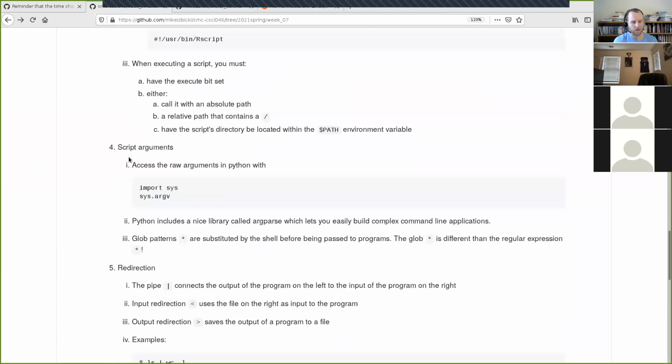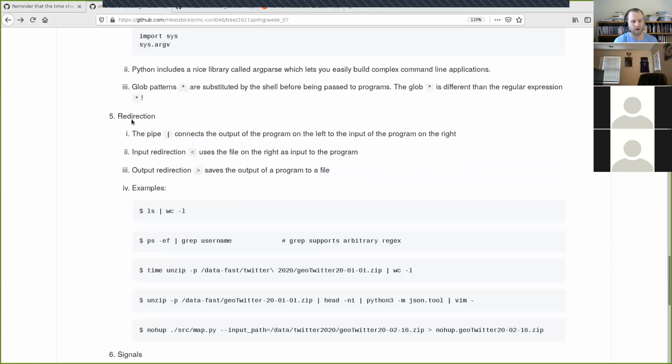Okay, so we've talked a little bit about script arguments. The next thing for us to talk about is this idea of redirection. And redirection is one of those concepts that is okay if you don't fully understand it, both after today's lecture and really after the course. I'm going to give you a bunch of examples that complete certain tasks that you'll need to complete. And if you just copy and paste those task examples when you need to, then you'll be able to complete the assignment just fine.